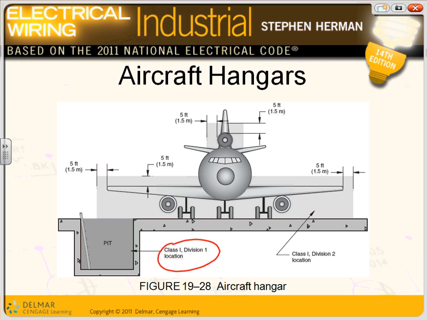And the smarter designers go Class 1 Div 2 for an area to the side of the airplane, 5 feet away from the airplane, all the way up to 5 feet. You can see all the way around the airplane, if you can imagine. 5 feet from the wing, above the wing, and 5 feet around the engine, wherever the engine is located. This area is classified as Class 1 Div 2.